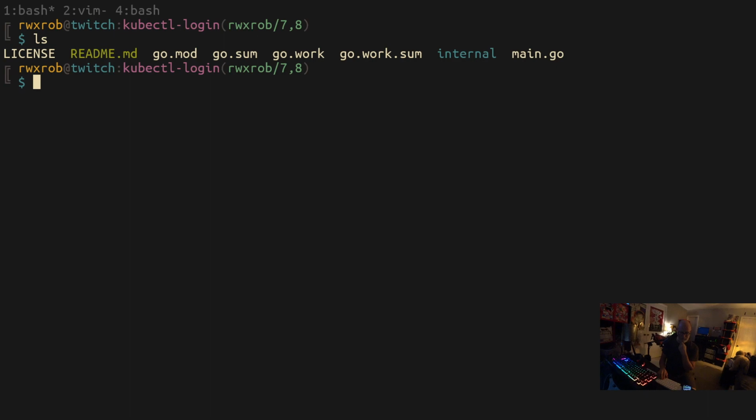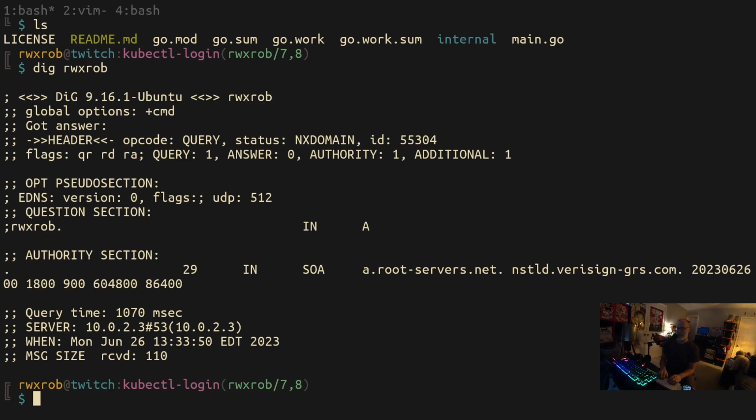Yeah, right. Actually, no, you wouldn't want to do it. That's not a thing. That would be cool if you could do that, though. I wish there was an RWX Rob domain. It would be funny if there was actually one. Somebody's having fun with me. Is there an RWX Rob domain? Nope, there's not. Oh well, that command won't work.